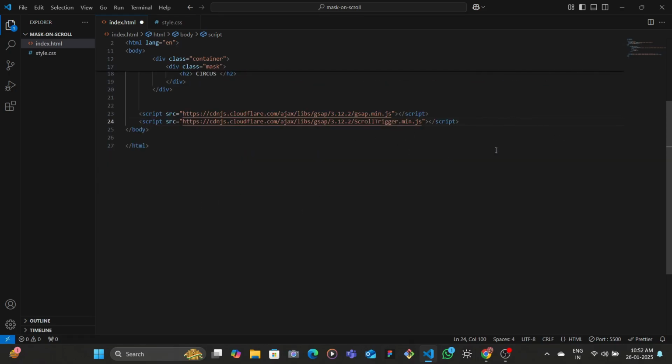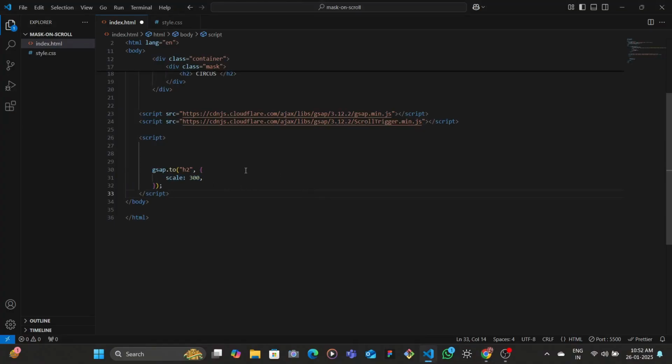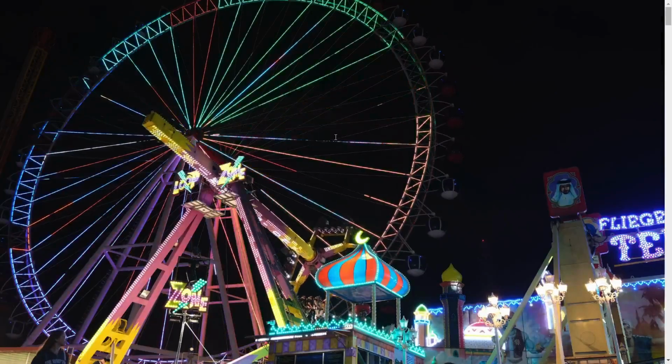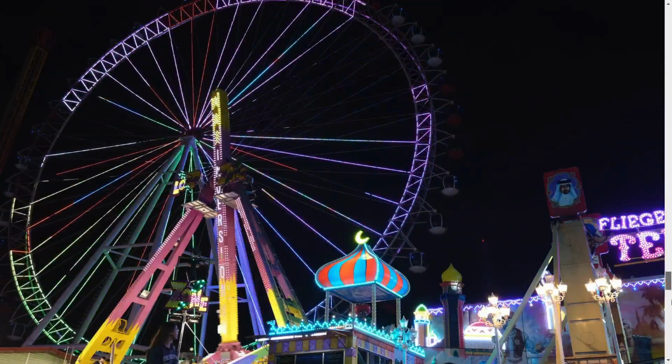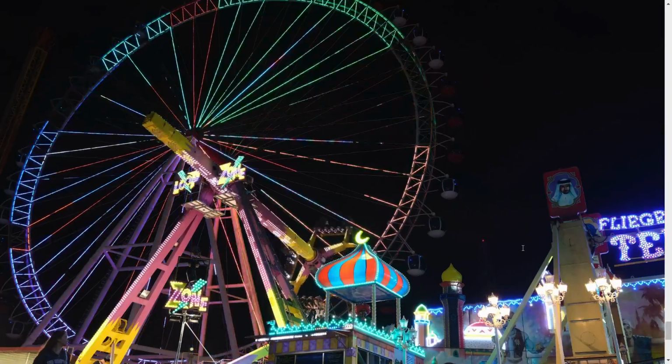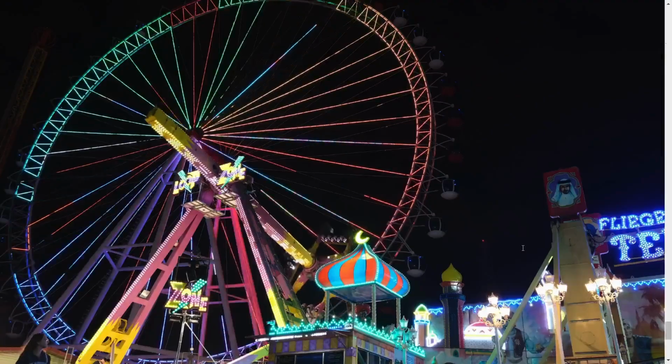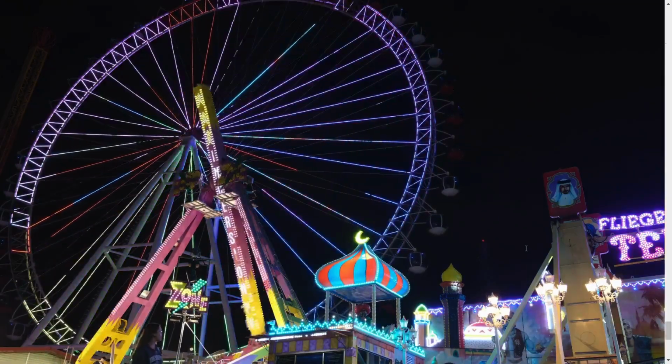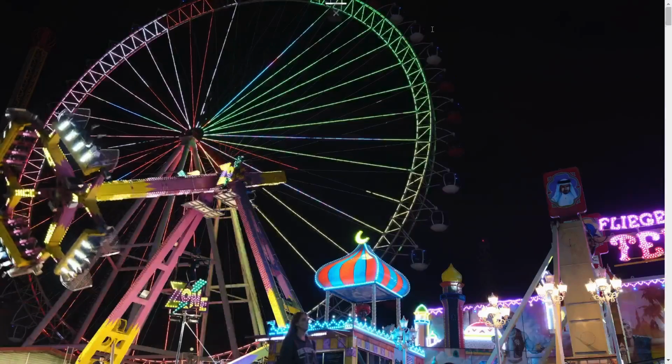Now once you have these two CDNs ready, I'm going to start the script tag, and here I'm going to start with the GSAP. So basically I want to target the H2, and we want the text to scale up, so we have it scale to 300. Let's save. Now you see that it automatically scales, right? Let's refresh the page, and now you'd see that this is super fast, so the text scales super fast. So we don't want that. We want the scaling to happen as we scroll down.